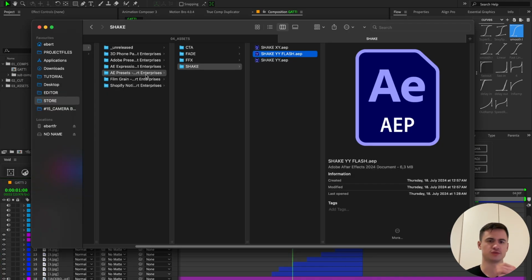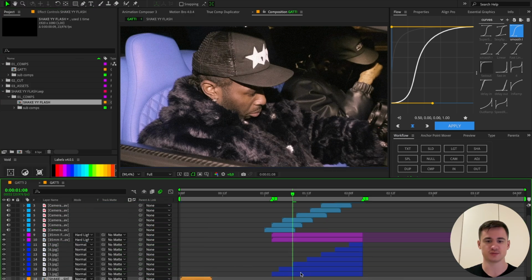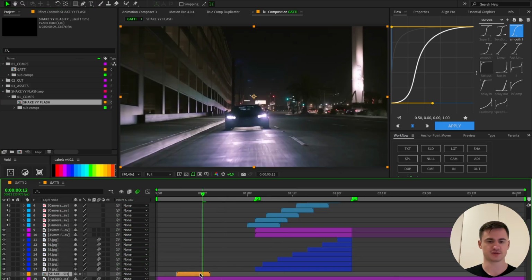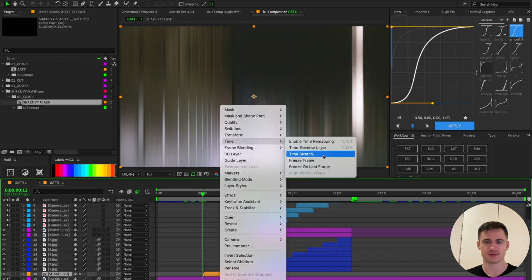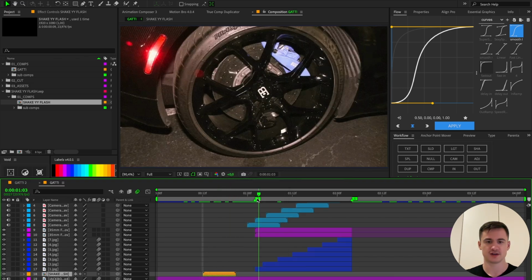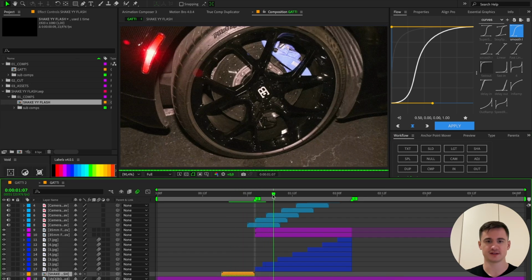The next step is to go into my AE presets and we get the shake flash. You don't need to do this, but I like to do this because the effect will be more smooth. Just have to click on continuously rasterize. And what I want to do now is go right click, time, and then time reverse, so it builds up this effect, and then the effect starts.